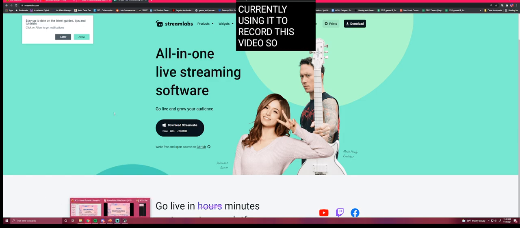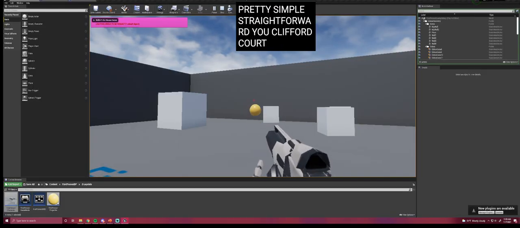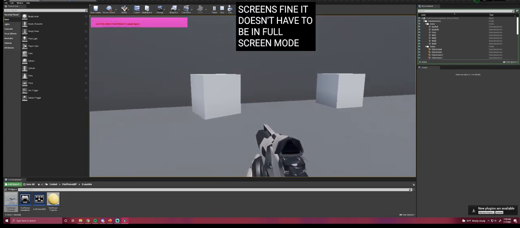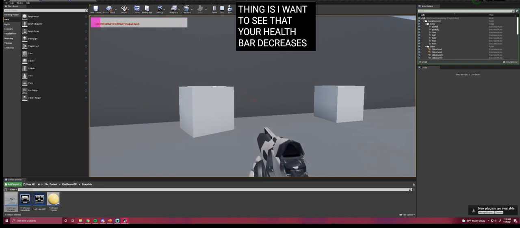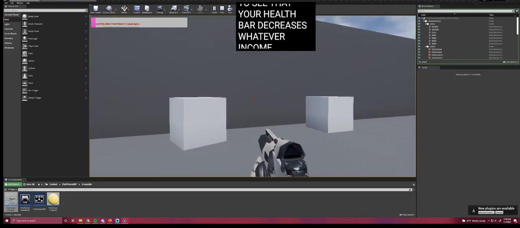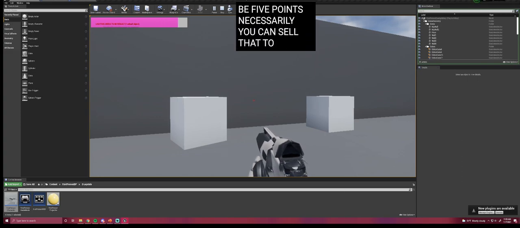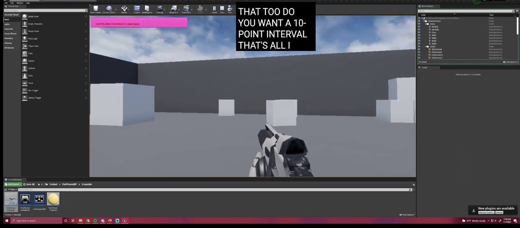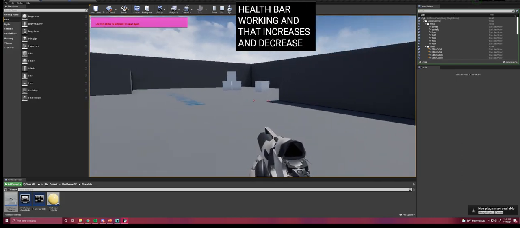So it's pretty simple, straightforward. You will click record. Recording this part of your screen's fine. It doesn't have to be in full screen mode. And then the most important thing is I want to see that your health bar decreases at whatever increment you set it to. It doesn't have to be 5 points necessarily. You can set it to, if you wanted, a 10-point interval. That's all I need to see. I need to see that there is a health bar working and that it increases and decreases at a set interval.